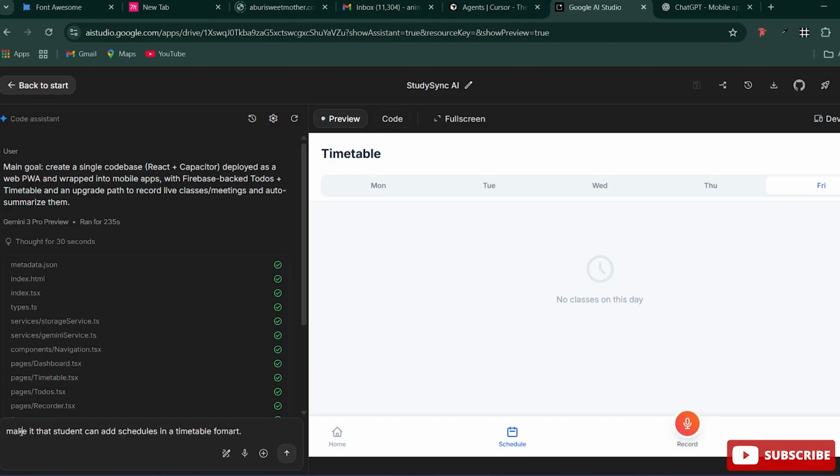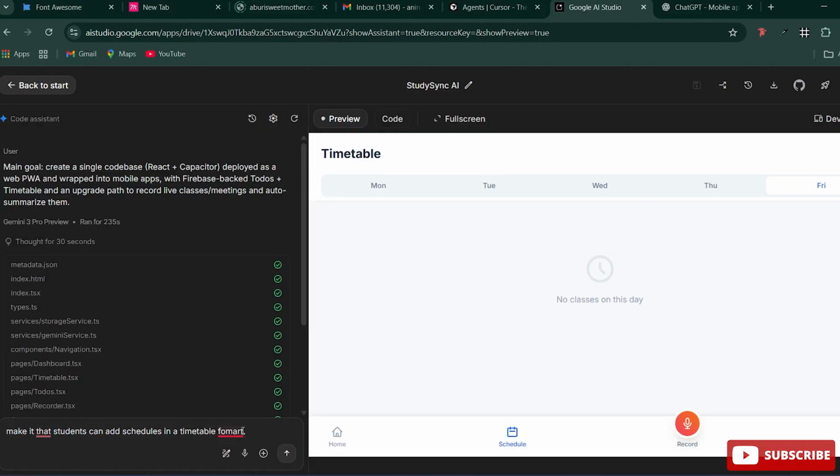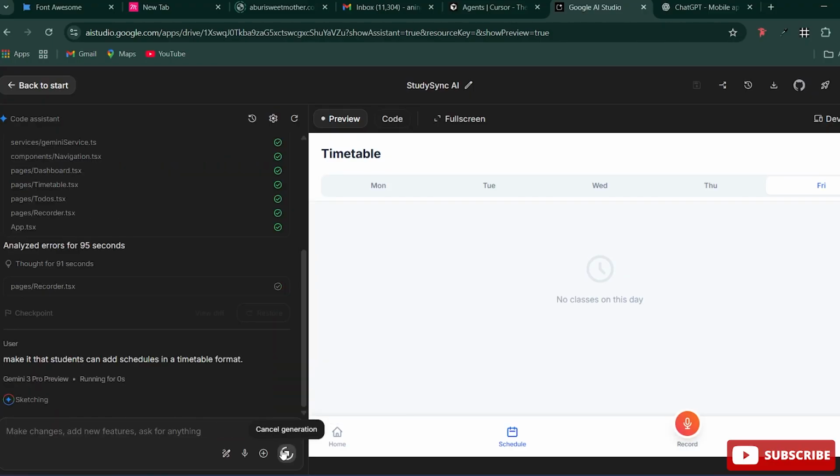So I'm typing in a prompt, which is to make the student add a schedule in timetable format, something more you can work with. Let's go. I entered the prompt and pushed it, and it's already working, manifesting. Let's see what Google Studio is going to get for me. And Google Studio is what I use for the app logic.